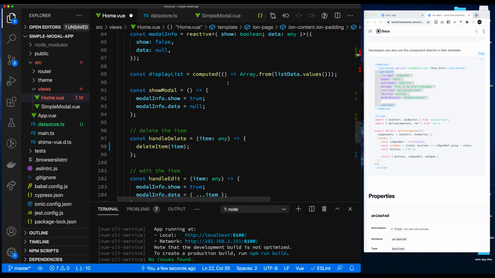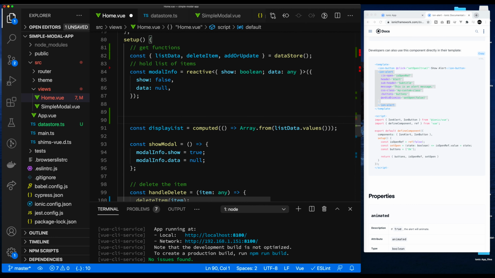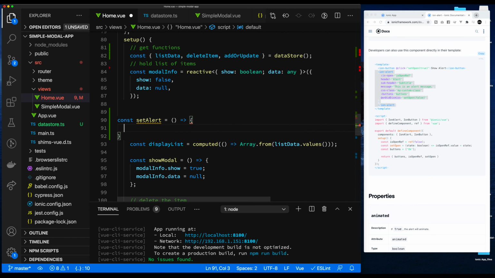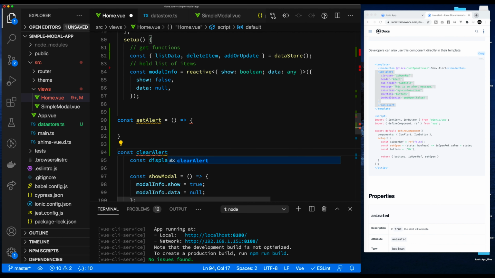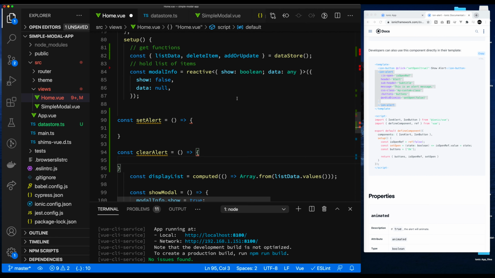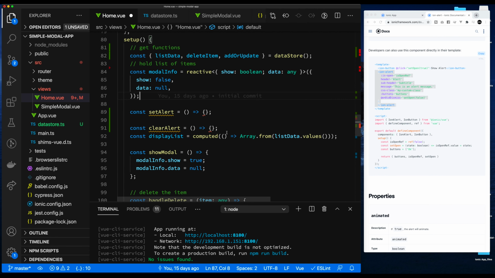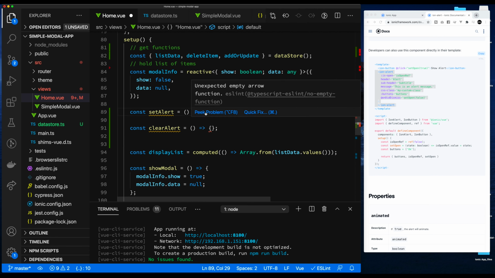So let's go down to the script section here, and let's create this new alert reactive object. No, we're going to start with creating the functions. My bad. As I set up in the code above, we're going to set the alert, and that will set the reactive variable, and then we are going to clear the alert, which will clear the reactive variable. So let's set clear, everything cleaned up.